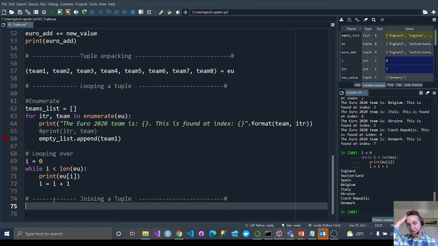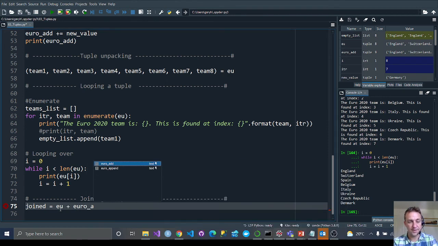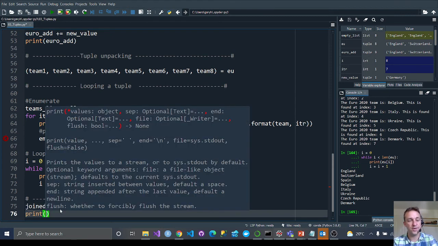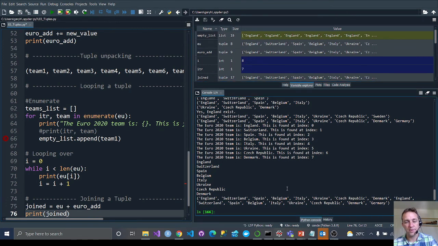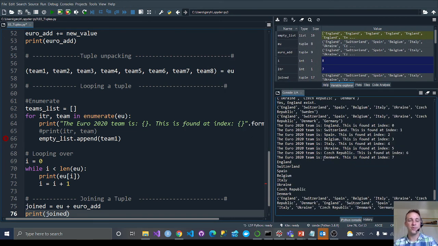What I'm going to do is add that euro add together with the EU tuple. It'll essentially create a duplicate, so it'll create an 8 plus 9, so you get a 17-element tuple, 17 elements in that tuple. So joined equals EU plus euro add, and print joined, and that's as simple as it is. That'll then append those tuples together. If you look at that joined, I've now got 17 items in it, and it'll be England, Switzerland, Spain, the items of the original list, and then it's going to append that list again. And again, that's how you join two tuples together.